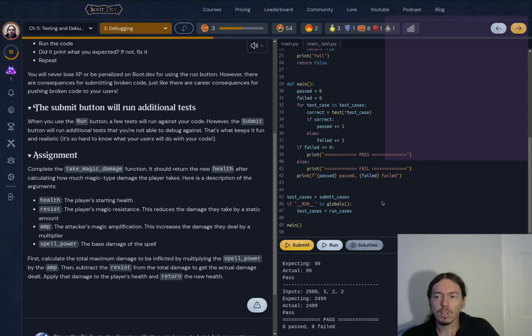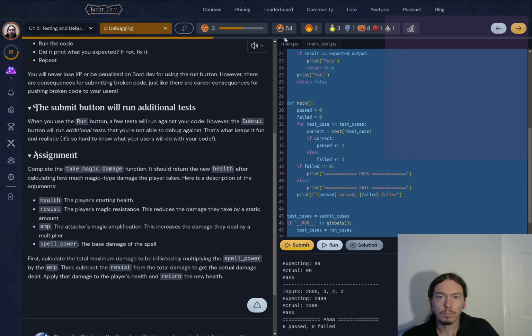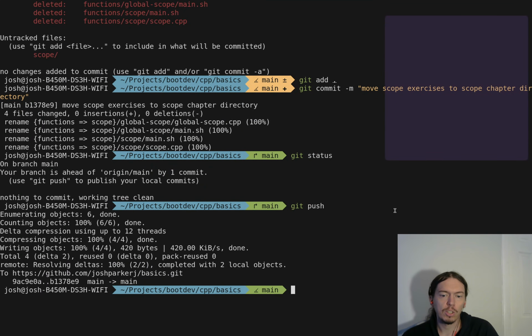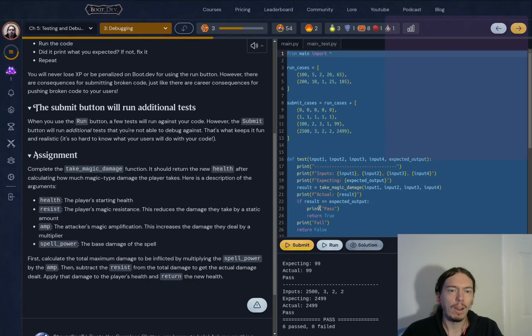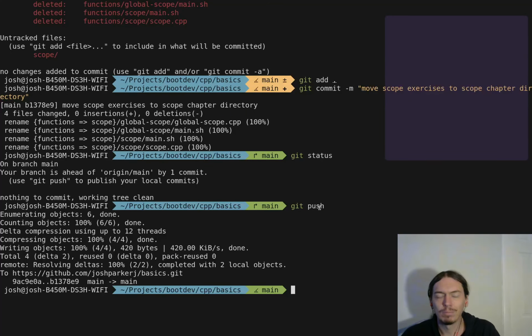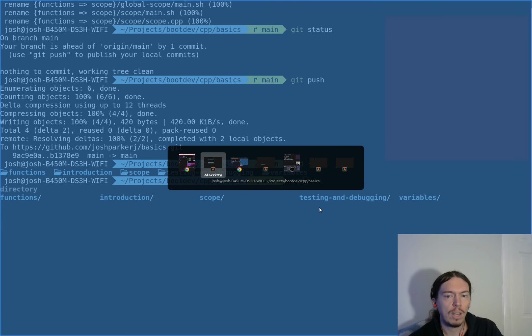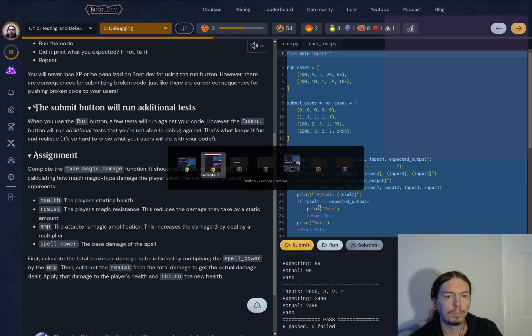So let's copy. And I guess, honestly, I'm going to do it similar to the last one, and let's just see if I can do it a little bit faster this time. But there are still some niceties that we are going to want, like thinking about a distinction between run and submit cases. I don't have that yet, obviously. So let's go back into testing and debugging.